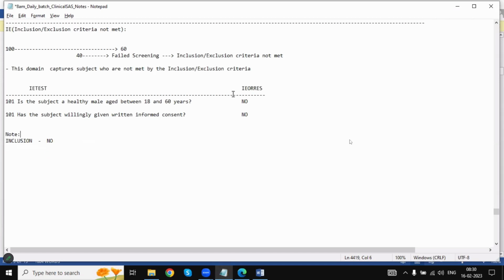Clear? Because here we are capturing not met criteria. For those who did not meet the criteria, those subject details and criteria details alone we have to capture in the IE domain.